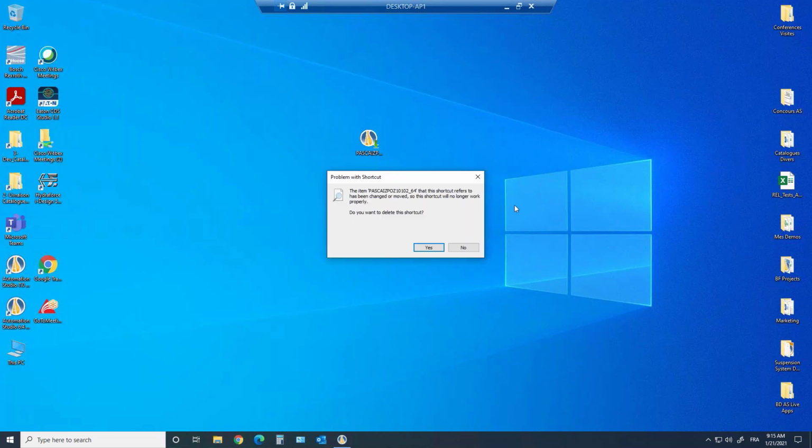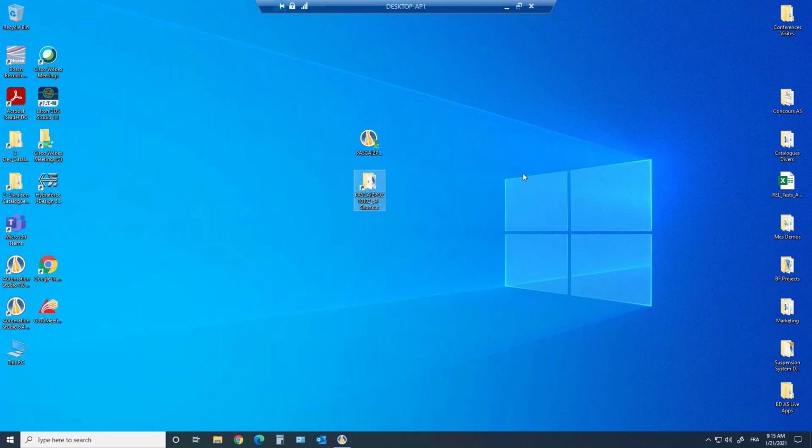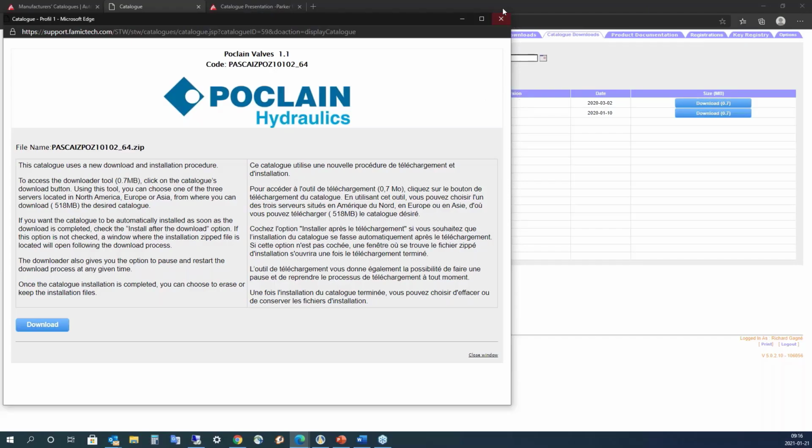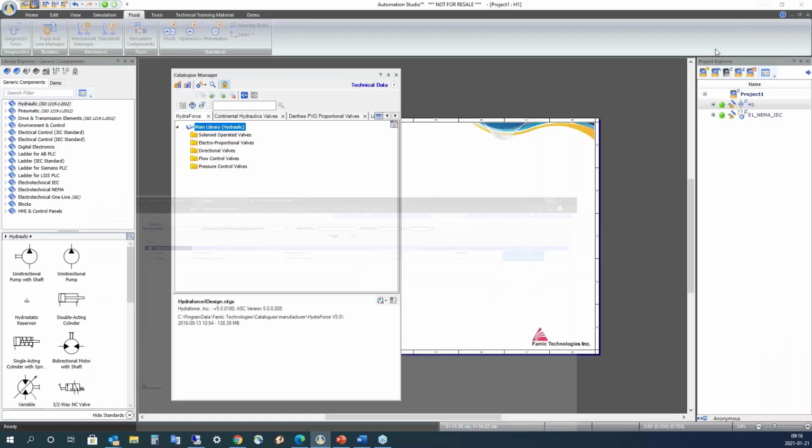And the result of the download will be directly installed. I will not do the complete process. I think it's a step-by-step process you can download. And once you have completed the download, the next time you open Automation Studio, you will have your catalog open. So this is Automation Studio.